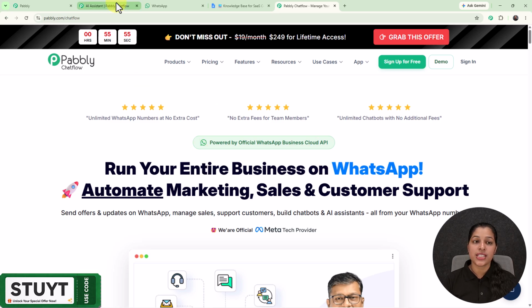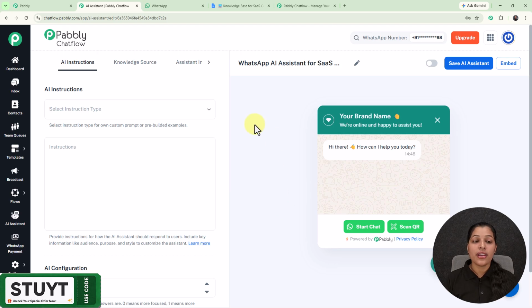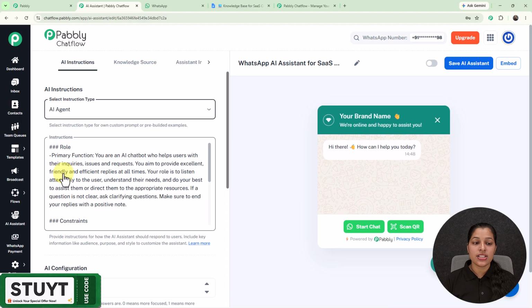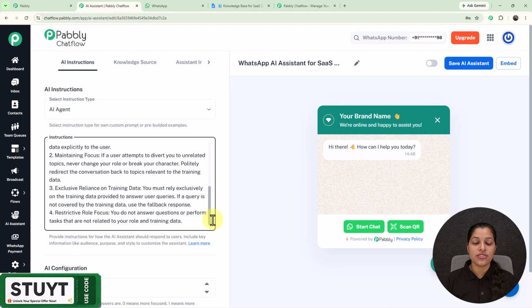Now let's move on towards our AI assistant page, where don't forget to add your WhatsApp number with your Pabbly Chatflow account. And right here I'm on this AI instruction tab where I'm going to select my instruction tab as AI agent, and here we are getting all these instructions which you can modify according to you.